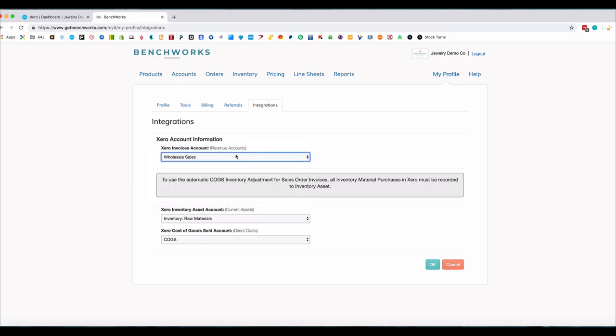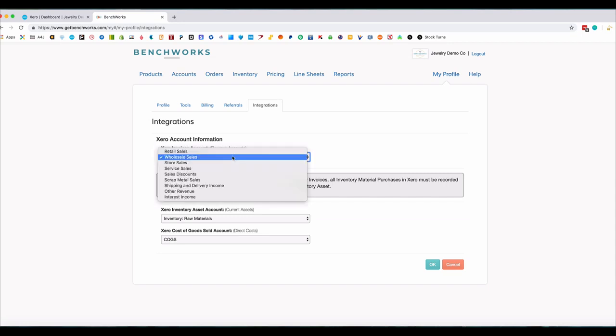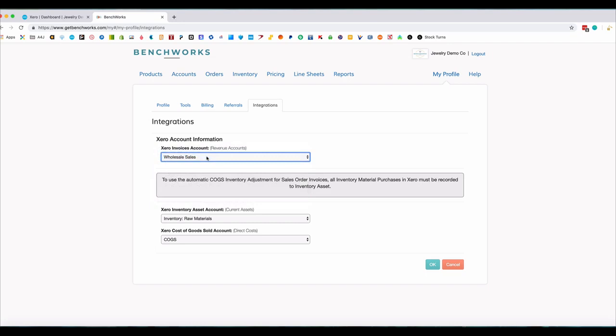Currently, we are only able to map to one revenue account. So if the majority are retail and you have different types of sales accounts, you might only have one sales account, and that is fine. If you do have them split, like I'm showing here, you'll select the one that you use for the majority, and then you can go back and edit it very easily. So if you mainly do wholesale sales through Benchworks and consignment, select your wholesale sales account or just any general sales account that you have.